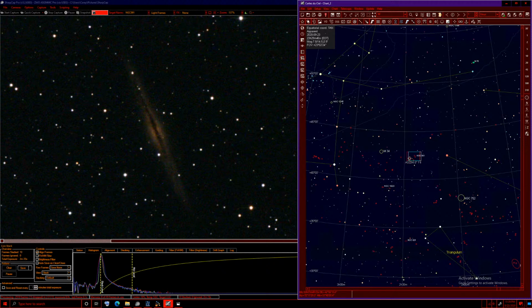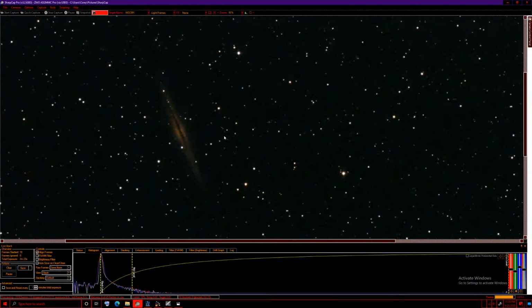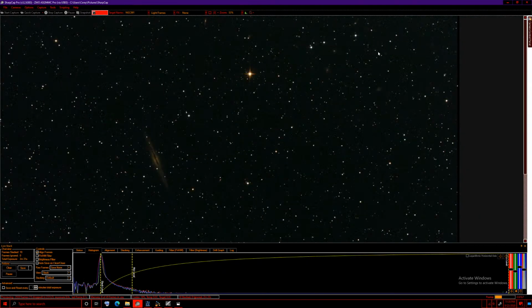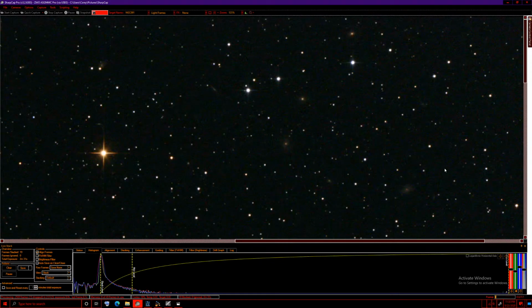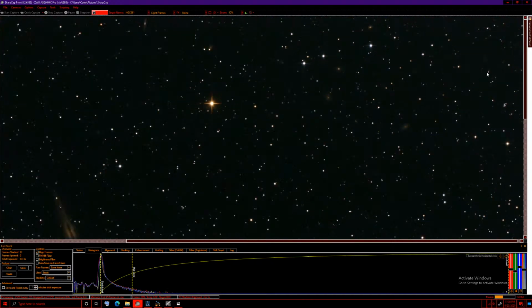So it looks like we might also have some smaller, fainter galaxies in this field of view. To the upper, upper right. We've got 1, 2, 3, 4, 5, 6, 7, 8. Oh, another one there.